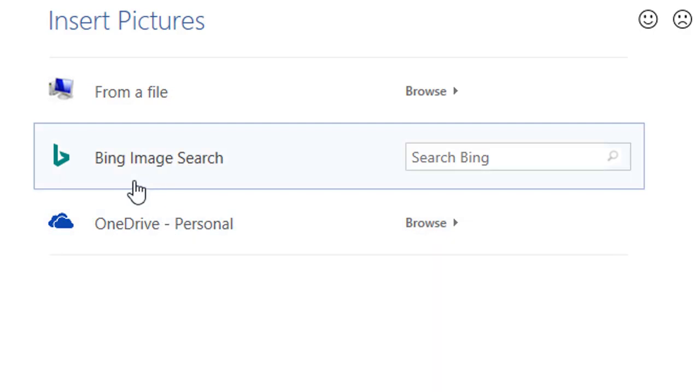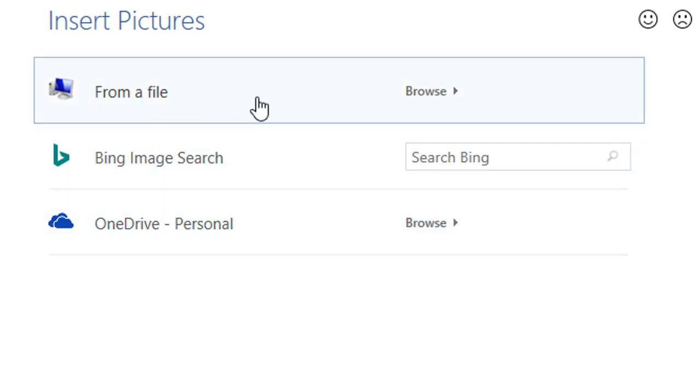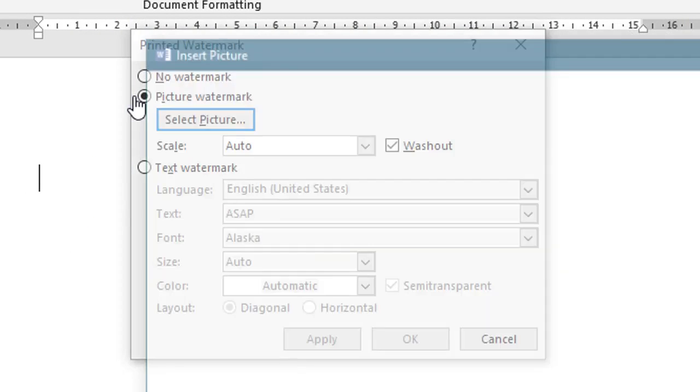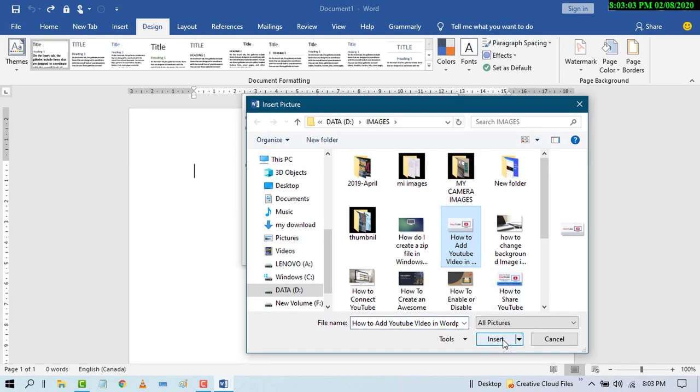Now select picture from Bing Image Search or OneDrive Personal or from your PC. So if you want to add watermark picture from your PC, so select from a file. Now select your image and click on Insert.